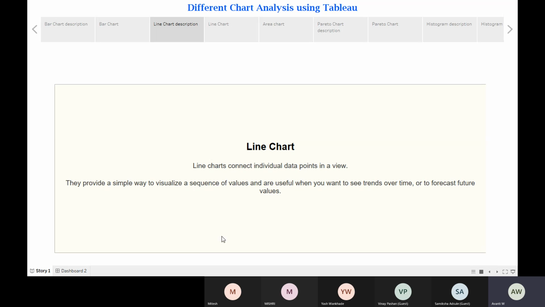Generally, line charts in Tableau are preferred whenever there is time series analysis. When we say time series analysis, that means we can analyze sales or profit of, for example, let's say I am introducing a new product, say Redmi Note 9 Pro.